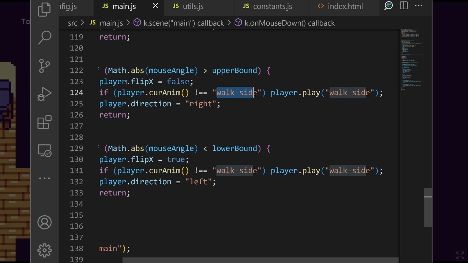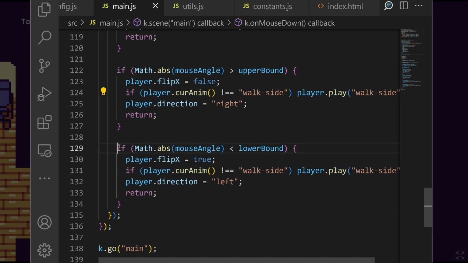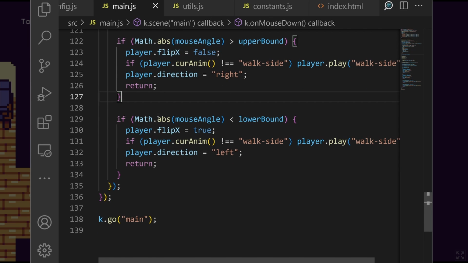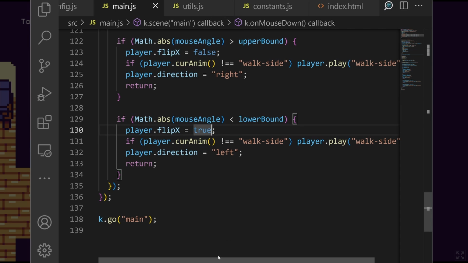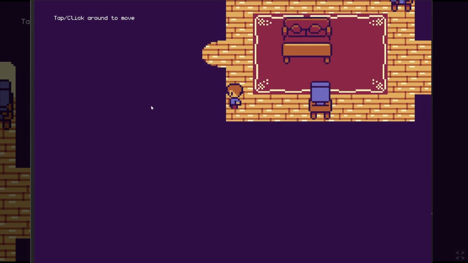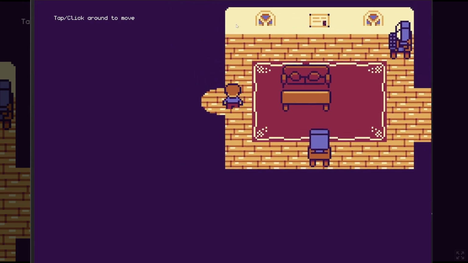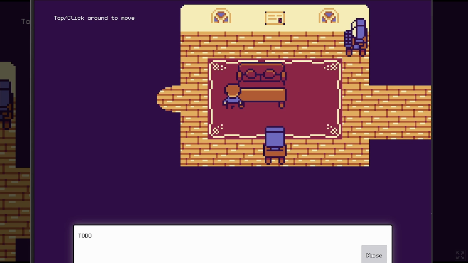That means that if the player was flipped, mainly because of the other animations where we do flip, so for the left side, then we put it back to false so that the player looks at the correct direction. And then here, the same thing, but with flip X being true instead. And as long as the mouse angle is inferior to the lower bound, the absolute value. So we don't care about whether or not it's negative or positive, so this works on both sides of the circle, the imaginary circle. So now if I look at the result, you can have directional movement like that.